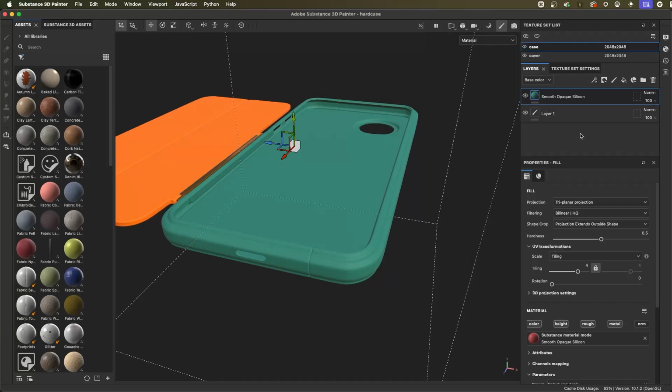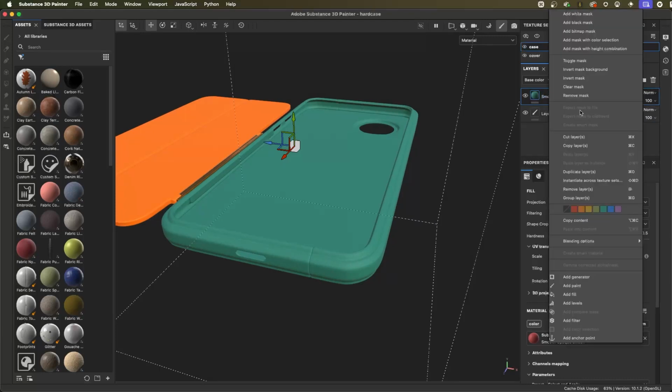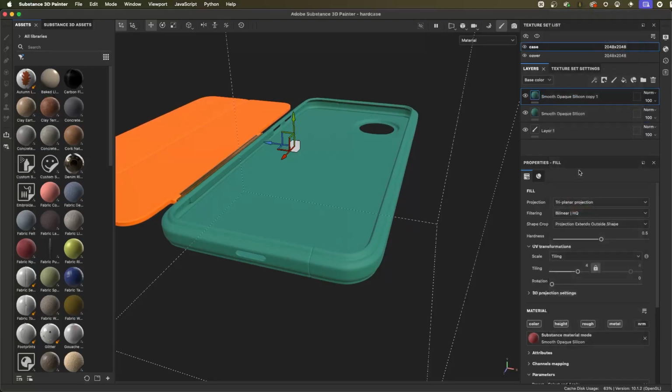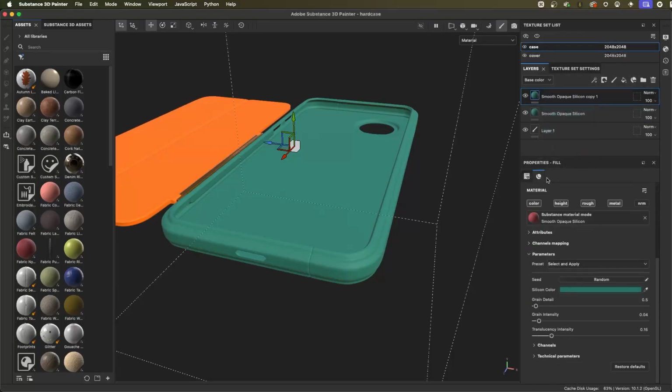Okay, so now I would like to have a different color here on this right side of the case. So let's do that. We can come over here to our layer stack and we can duplicate. I'm just going to right click here on the layer and choose duplicate layer. And now I need to change the color. So let's come over here to the material tab, and then we have that silicon color.